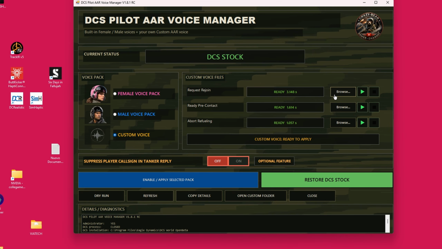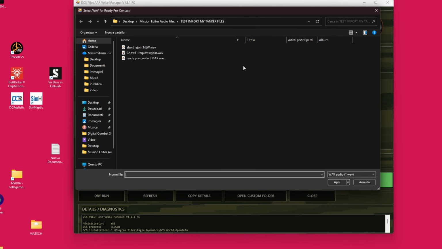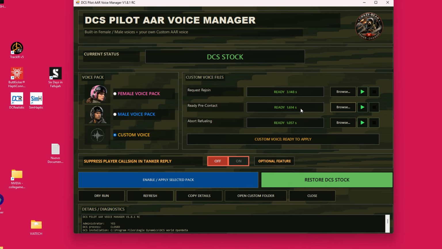Once a valid file has been loaded, its status will change to ready. You can use the play and stop buttons next to each file to preview the recording directly from the application. This is useful if you want to quickly check that you selected the correct file before applying the pack. All 3 recordings must be loaded and valid before the custom voice pack can be applied.